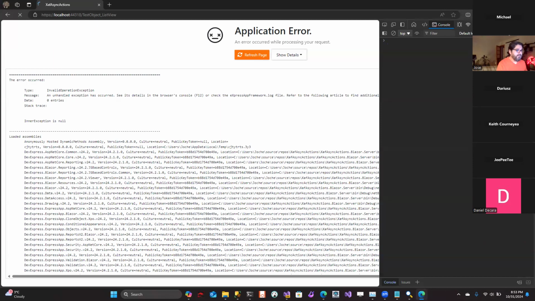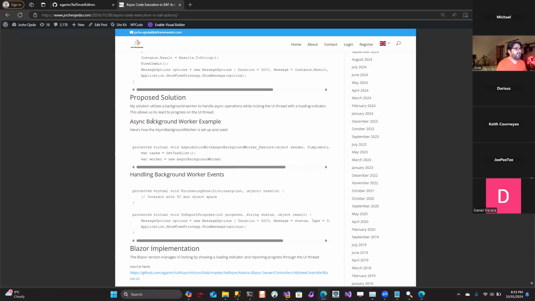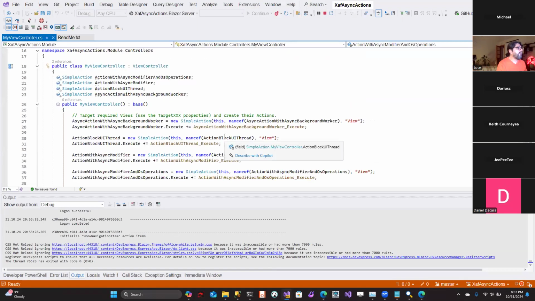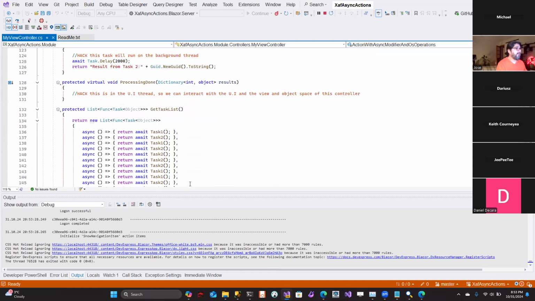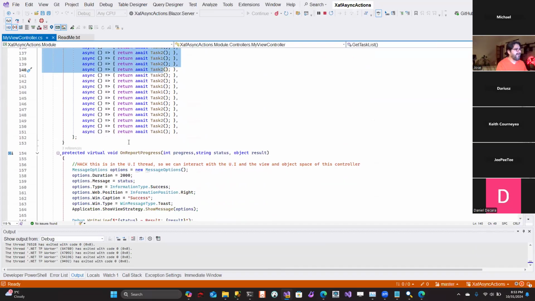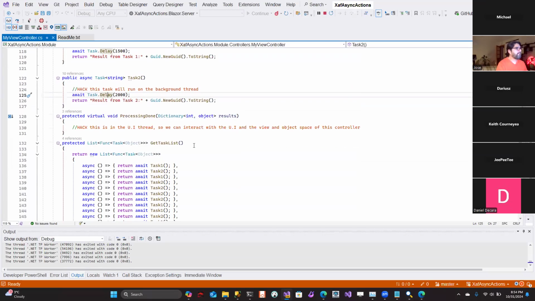So for that, I have proposed a solution in the article. I created a synchronous background worker, and let me show you how that works in code. For this one, it's kind of simple. Here we have the task list, a list of functions that contains tasks inside. These tasks are basically these two, where I just fake a heavy operation: I do a delay and return a GUID, and that's it.